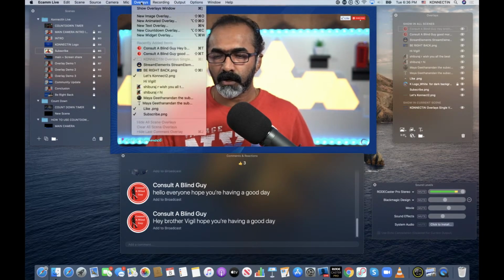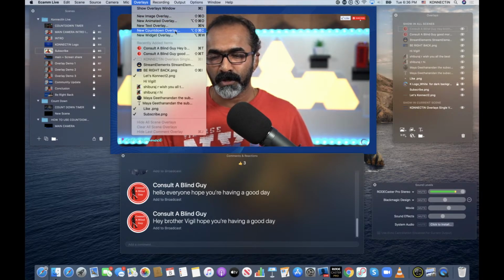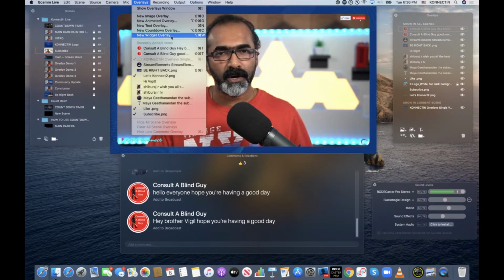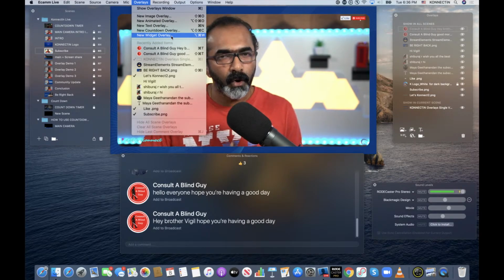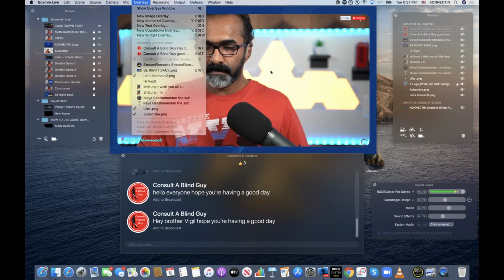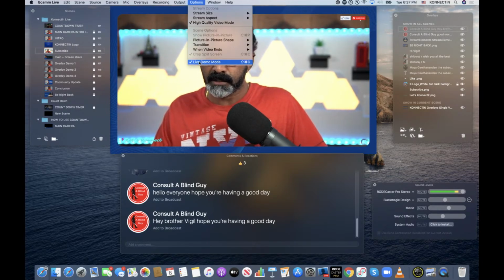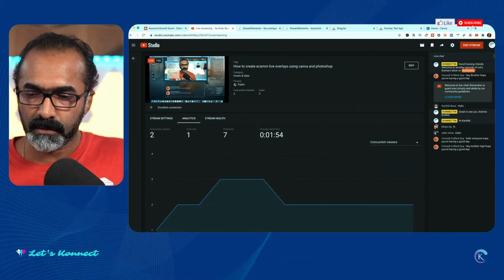See, under overlays, there are 5 overlay supports: a new image overlay, new animated overlay, new text overlay, new countdown overlay, new widget overlay. So we will be using all these overlays in today's demonstration, even though our focus is going to be adding custom overlays using the Canva tool. Okay, so now let me switch back into the actual show and go into the screen share mode.